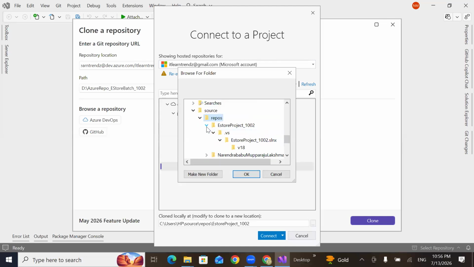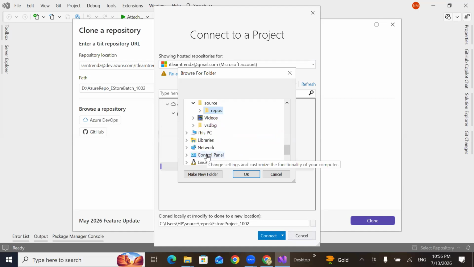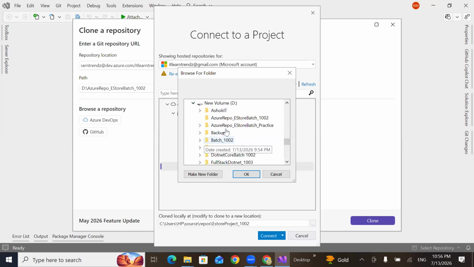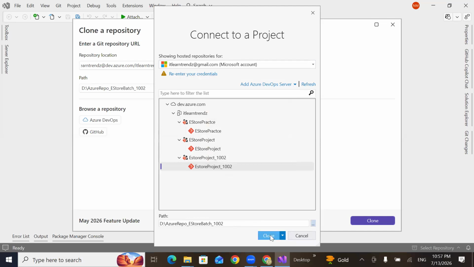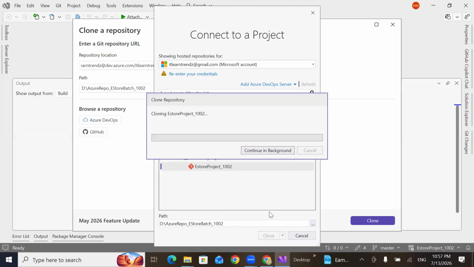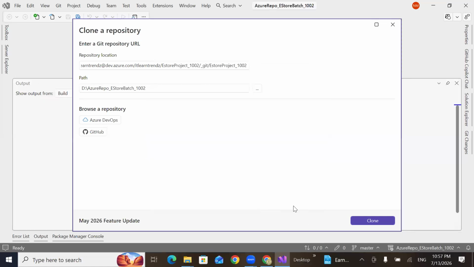See, the repo is created here. That is the problem. This repo should not be created here, it should be created here, in the folder that I created, right? This repo, here it has to be created. Now clone, what will happen? It will create a repo file. Done.